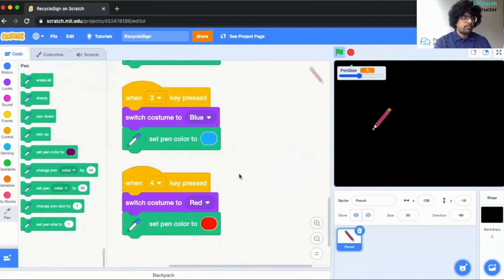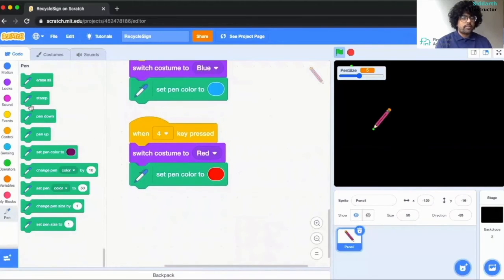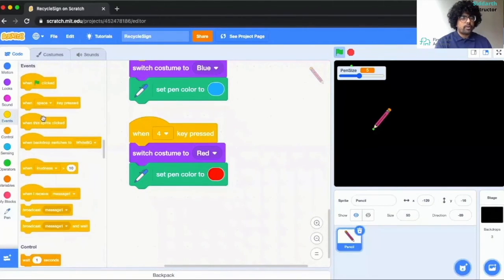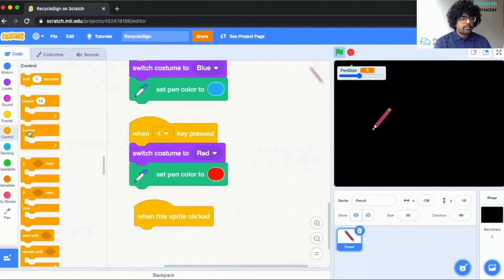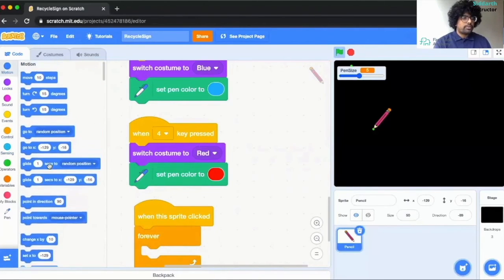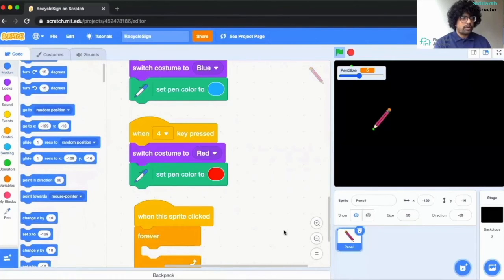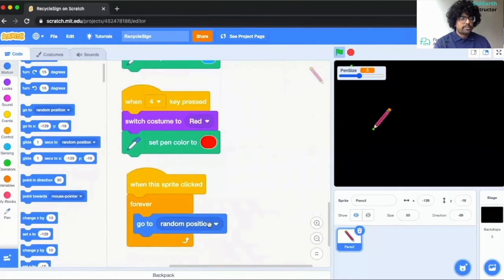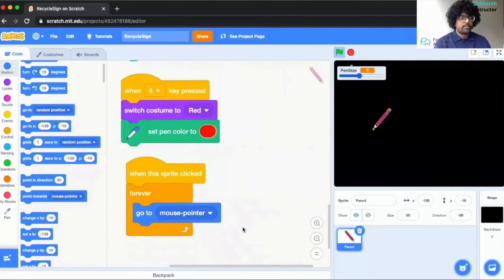So next thing we want to look at is we want to have our pen move. So to do that, we're going to take out an event block, and this block is called when this sprite clicked. So when you click on this pencil, we want it to do a certain action, and that action will be to follow our mouse. So we click now on control, then we take out a forever, put that here, and then click on motion, and we'll take out a go to block, put that here, change this to mouse pointer.